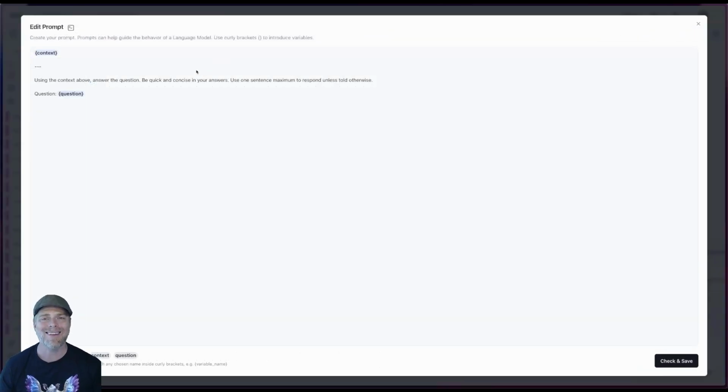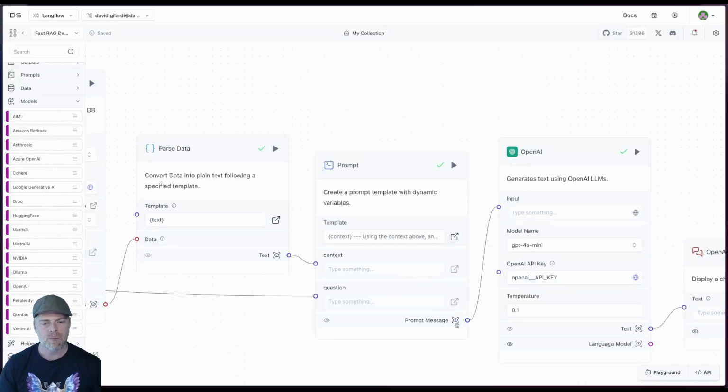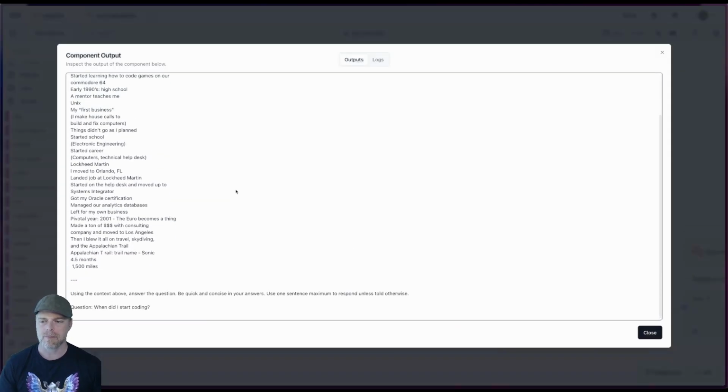Remember we had this context variable before. We're saying use the context above. So I'm going to give it some context programmatically. So if we inspect this and we look at the output, look what happened. It says using the context above, and now it's got the context. And then again, it's inputting my question. When did I start coding? This is what's being fed into the LLM.